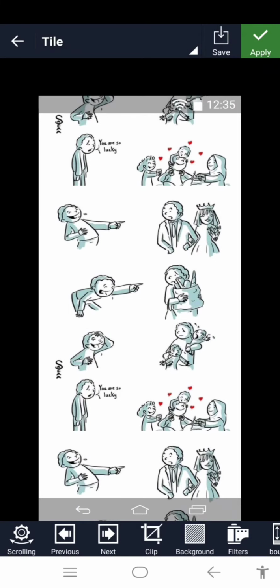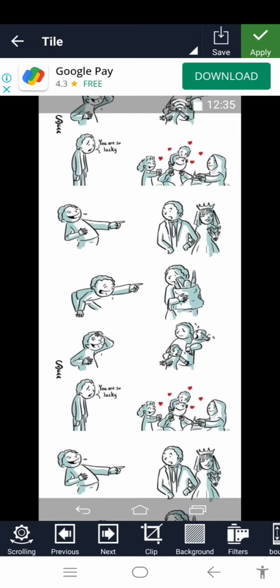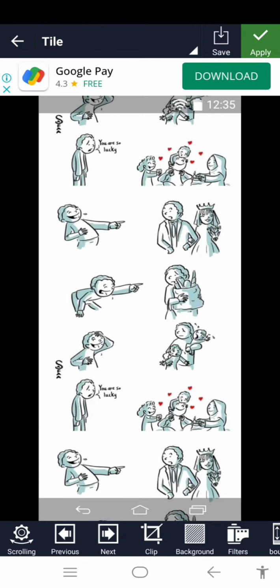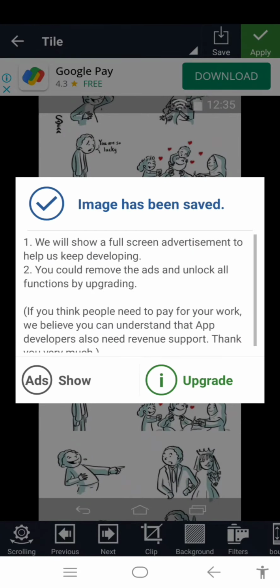This picture, as you can see, the picture size directly comes as the wallpaper you want, and if you want you can crop, or it was like this. And if you go back, you can see the picture is large size, and you can save, and your picture has been saved.